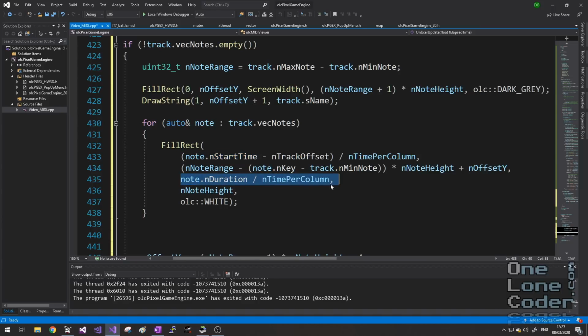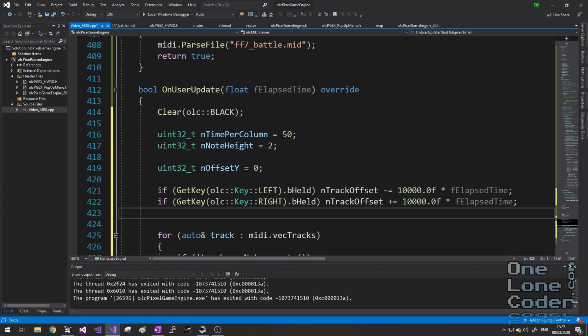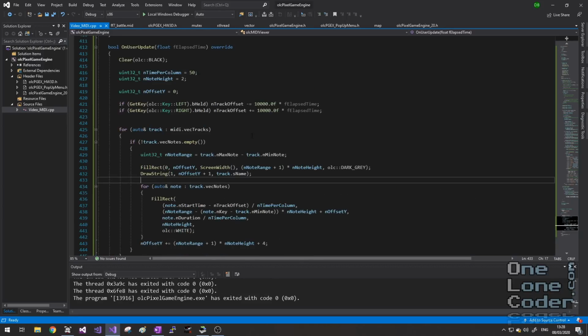The width of the note we've already determined because it's the duration of the note divided by the time per column. And the note height is just a constant that we've specified, and I'll draw that as a little white rectangle. I'll just add in a couple of user controls so we can change the track offset manually with the left and right keys. And that's our complete onUserUpdate function. As you can see, there's not much to it, and that's because we took the time to change our MIDI events into notes, something that we can tangibly work with in our own framework. So let's take a look.